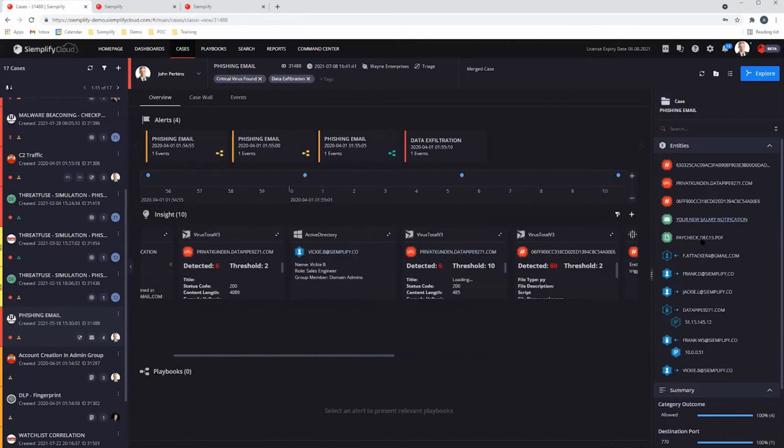It's also been summarized on the right-hand side for me, so we can see a malicious hash, malicious URL, a file name, we can see the sender, the recipient, the IPs, the domains. So within a few seconds, I basically understand this entire case and all the different alerts inside it.